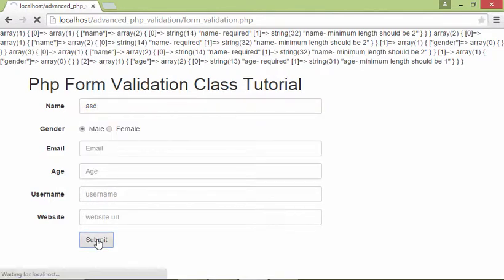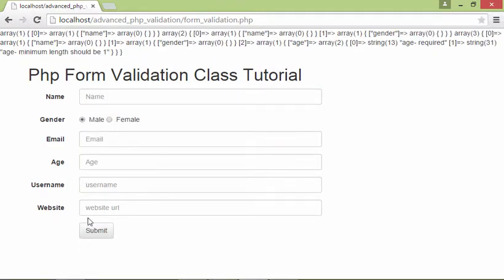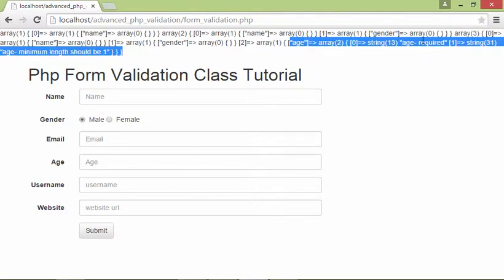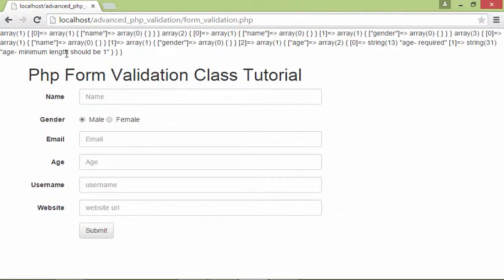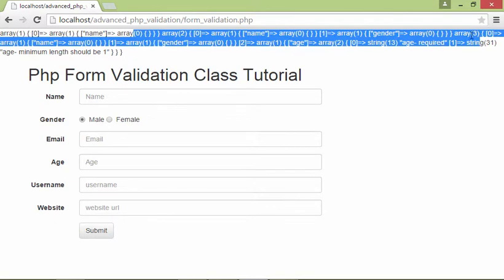When I submit, we don't have errors for name, I guess. Okay, we have for gender here. No, gender got all 0 because there are no errors for gender as well, because it will by default submit male, yeah, right? So that will work by default. If you look at age here, you can see age required, minimum length should be 1, but for name and gender, because that field is filled, there are no errors. You can see here everything is empty.